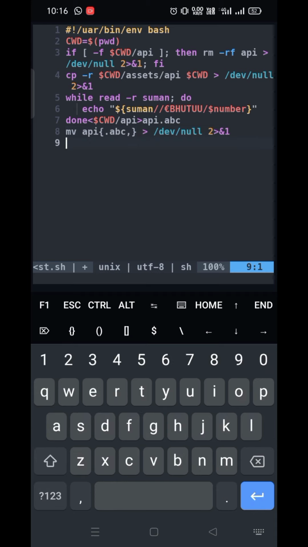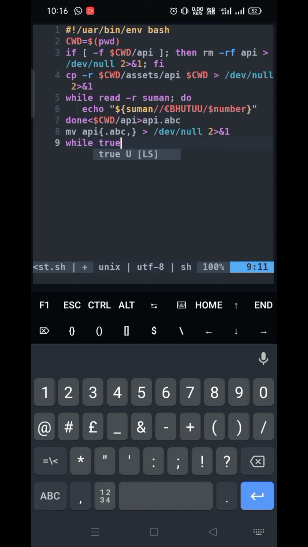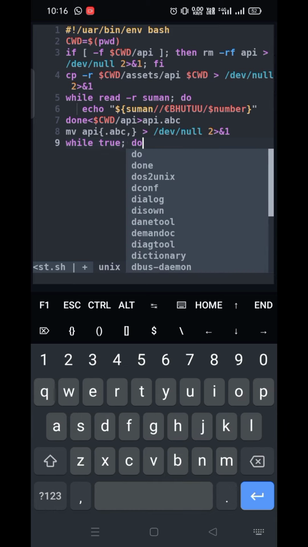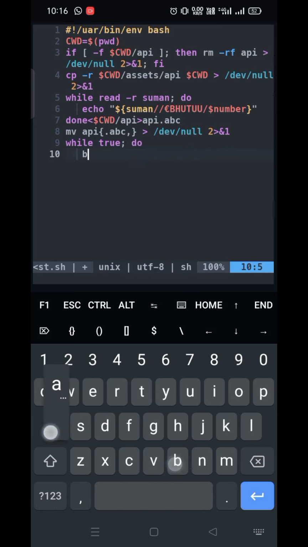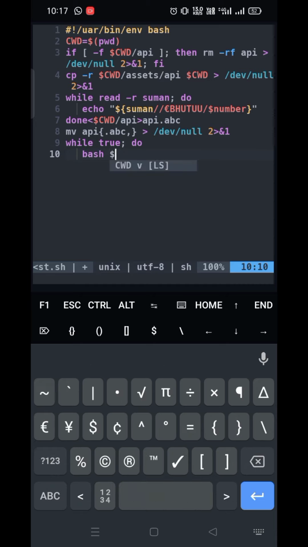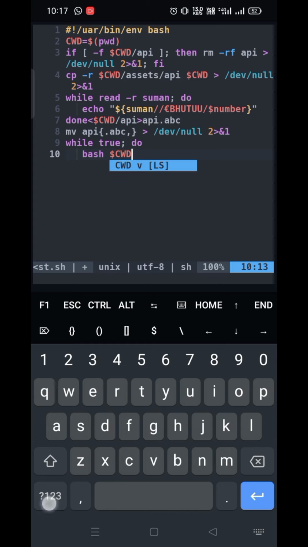Yeah. Now what you can do is run while true, do, bash, cwd, API. Okay, and here done.